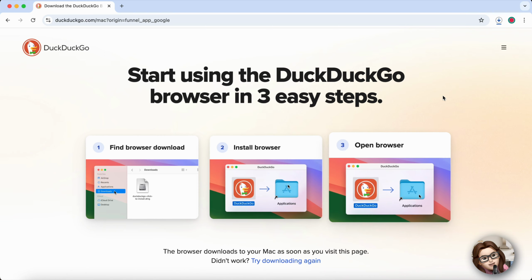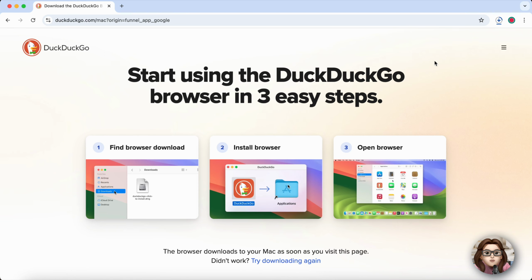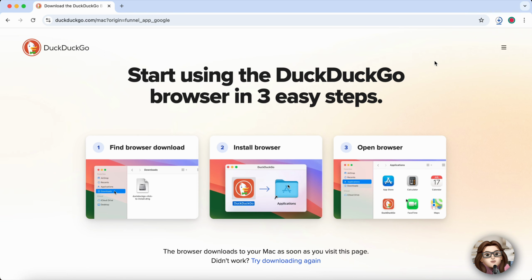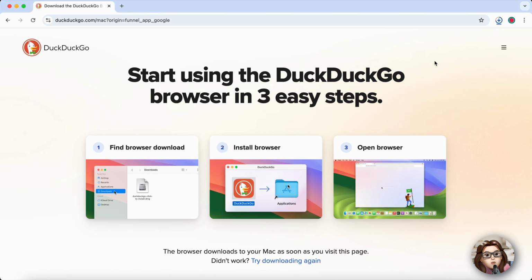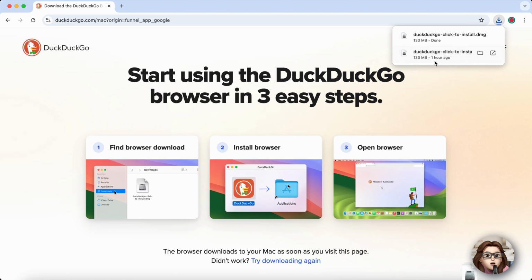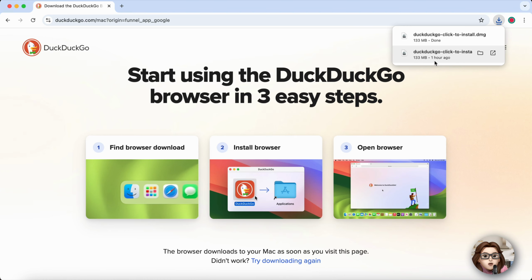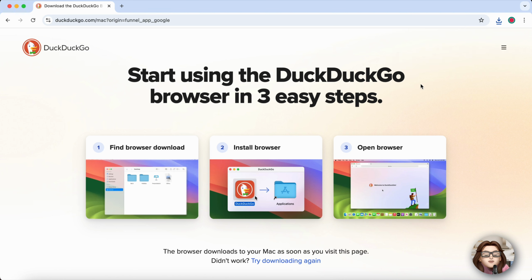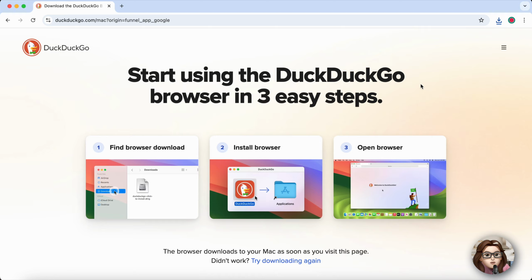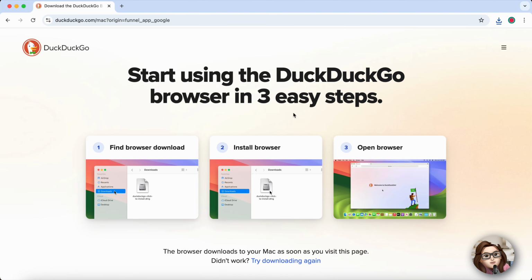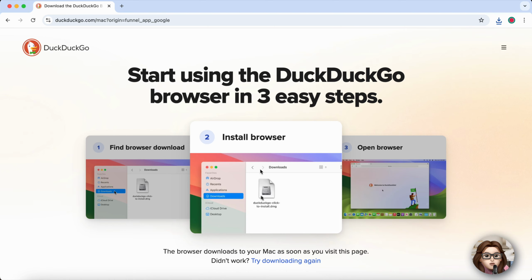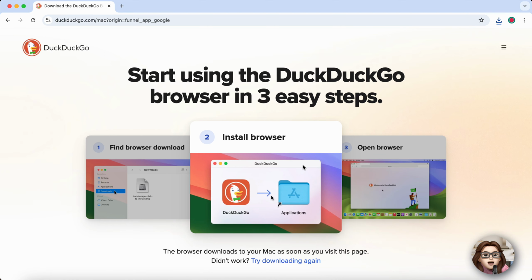Wait for the installer file to finish downloading. You can track the progress in your browser's download section. Once it's complete, open the installer file. If you're on Windows, the file will typically end in .exe. Double-click it, and if Windows asks for permission to make changes to your device, click Yes to continue. Then follow the setup wizard instructions on the screen until installation is complete.